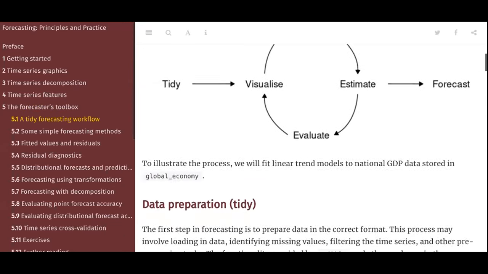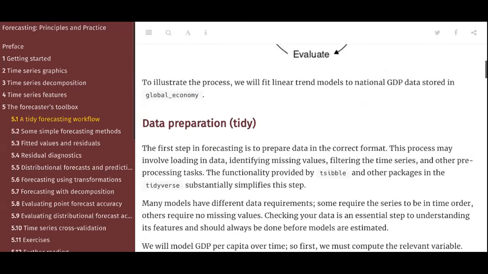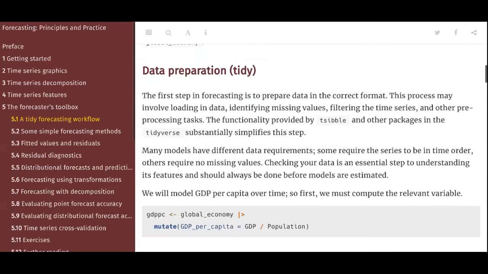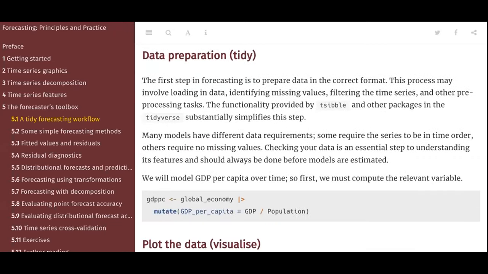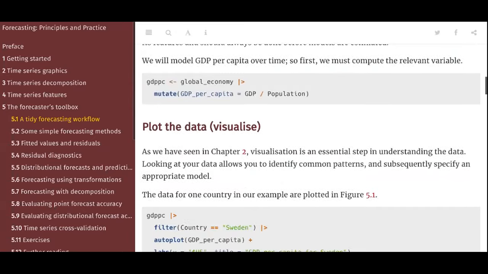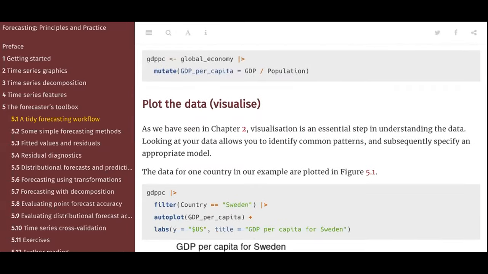Okay, so in this case you fit a linear trend model, for example. The data used is the global economy, and you can fit a linear trend model to the national GDP data. Here the chapter is quite straightforward because we know how to do these things. So the data is the global economy.